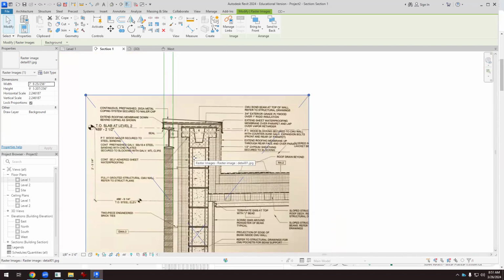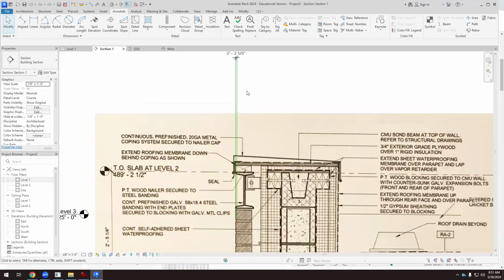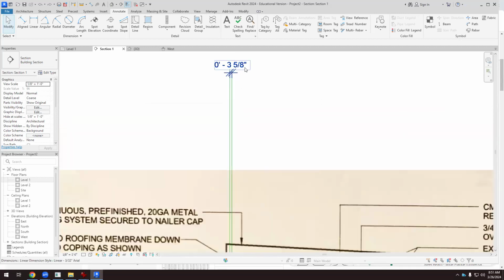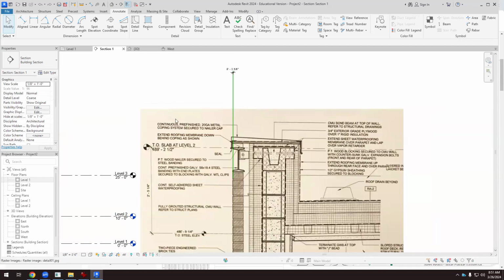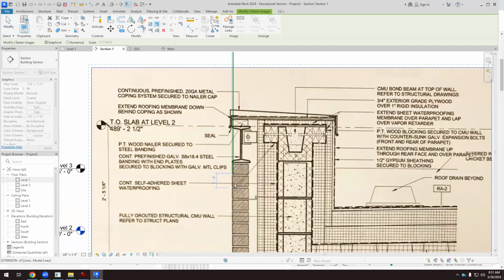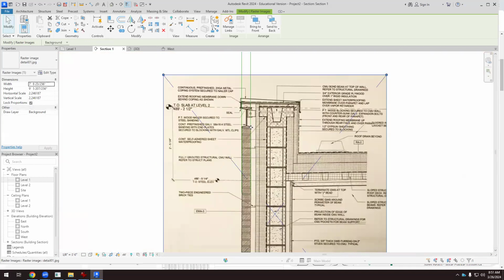Do you have these two lines? Yeah. And the distance is 3 and 5/8? Yeah. Okay. Select the drawing. Click here, scale. Okay. And now, first point, this corner. Second point, the other corner. Third point, here. Get it?